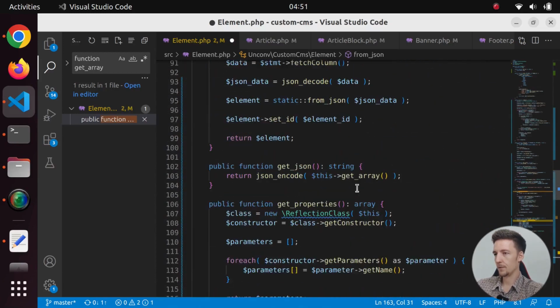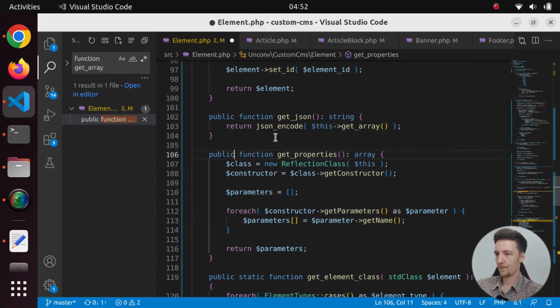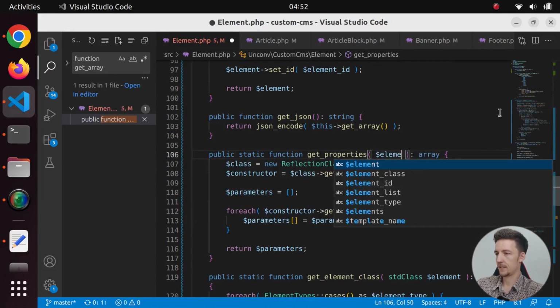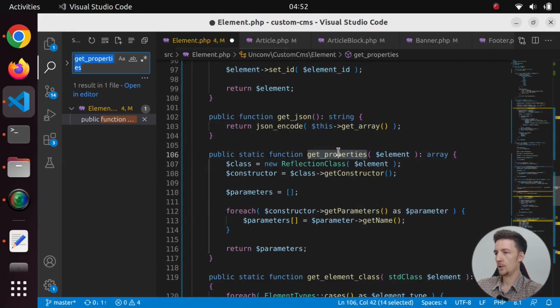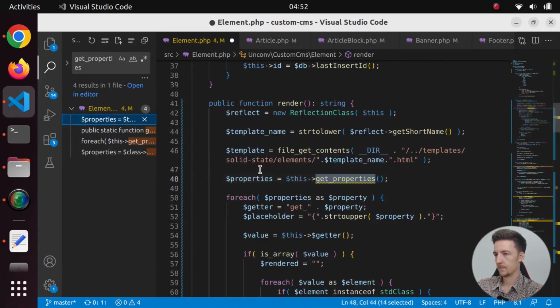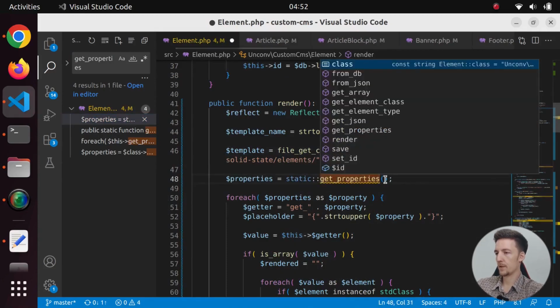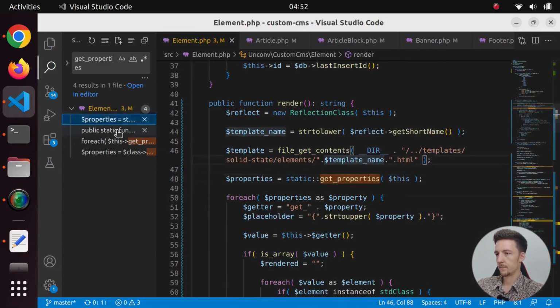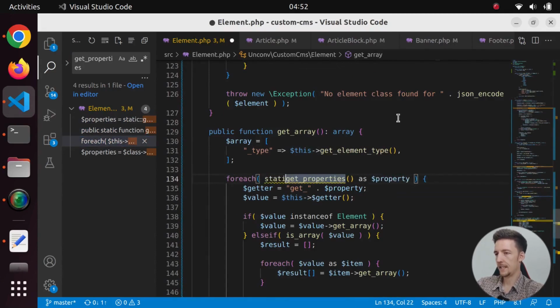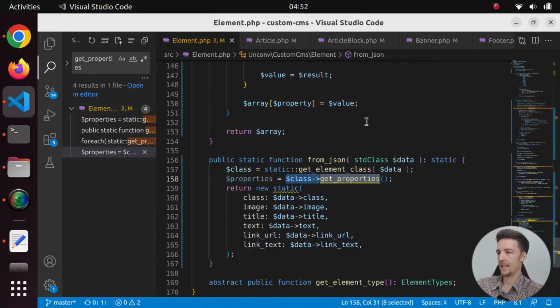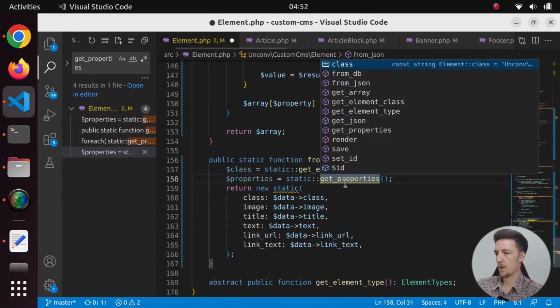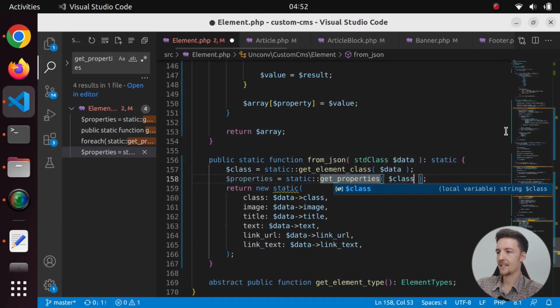So let's go back to getProperties, and I will convert this into a static function, and I will pass in element. So then I can use it this way. Static getProperties this. And here static getProperties this. And here I can say as well static getProperties, and I think I can pass in just a class name as a string. It doesn't have to be an object.